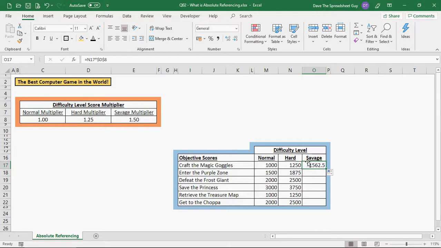If I click in the cell and then press the F2 button to go into edit mode, I can see a couple of problems. Problem 1, this cell should be looking at the normal score, but because we didn't lock down this blue reference, this N17, as the formula is moved across to the right, so is the score that we're looking at. Okay, so we're going to have to lock that down to the normal score. And also, we're still looking at the hard multiplier, even though we're in the Savage column. Now the reason for that is that I said I was going to make a happy accident, and I did.